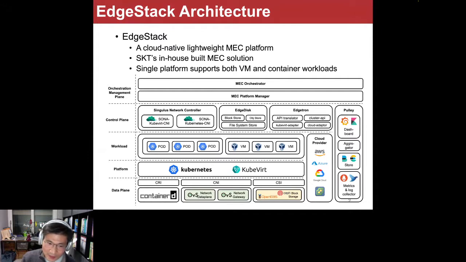Except that, we also have a module called Edgestack Edge Disk. Edge Disk provides the edge-specific storage solution, and the Edge Trunk provides some API to interface all of these fantastic features. And also there is a component, Pooly, that provides assurance. It collects all the data from Kubernetes, also from the network side, and it provides all the resource statistics to the MEC platform manager. Okay, so this is kind of the whole architecture. And next.